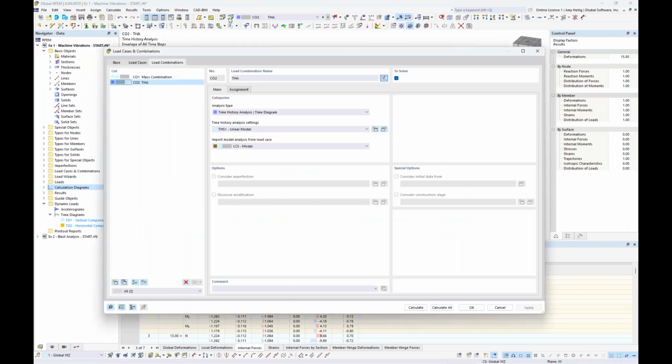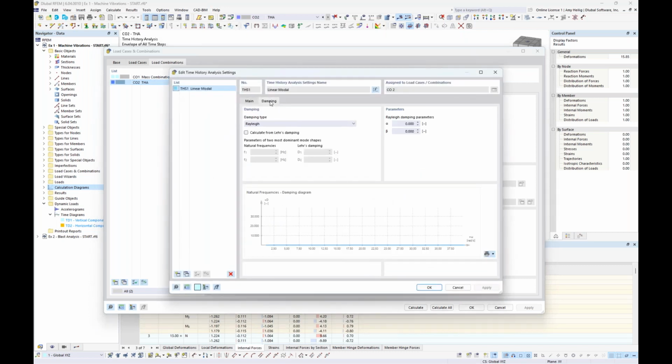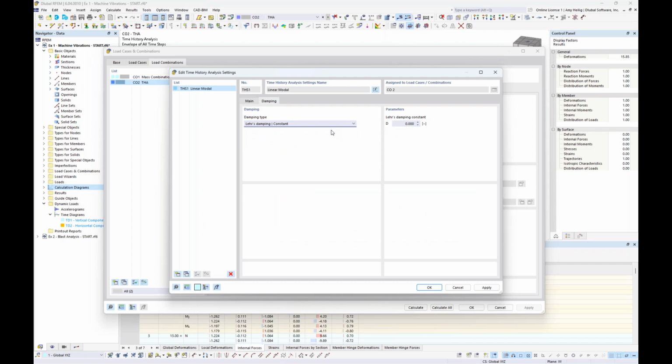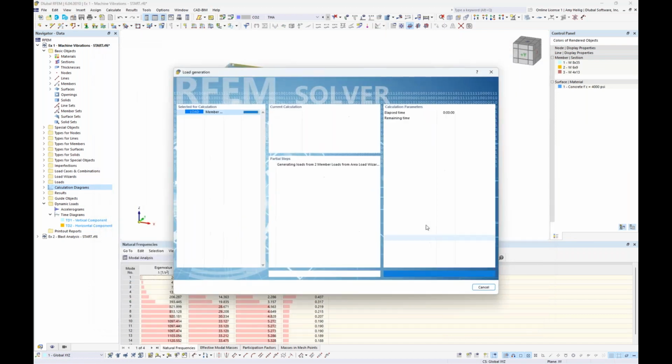So we'll go back to the load combination here and that time history analysis. We've already been within these settings before under the damping. So this time we want to consider using our dropdown, the Lehr's damping constant. For this particular steel structure, we'll go ahead and set this at 0.02. So we'll click OK. The program tells us we need to delete our results and rerun the calculation.